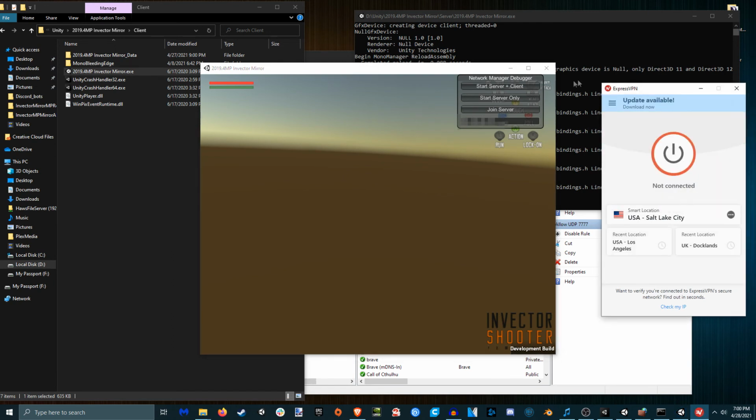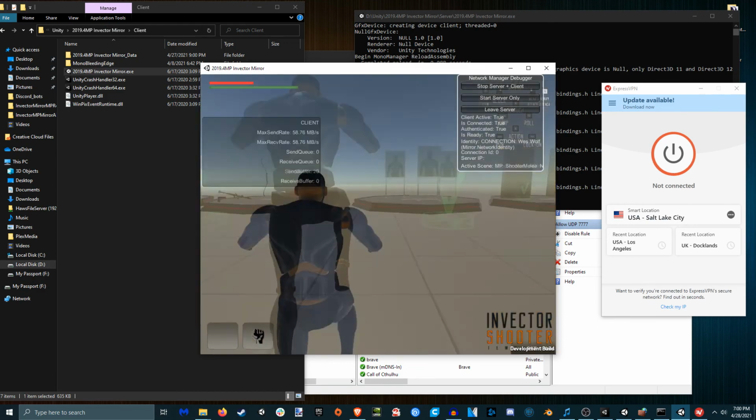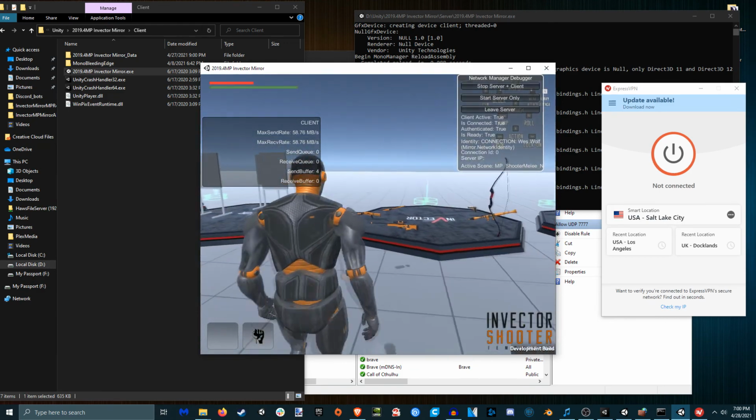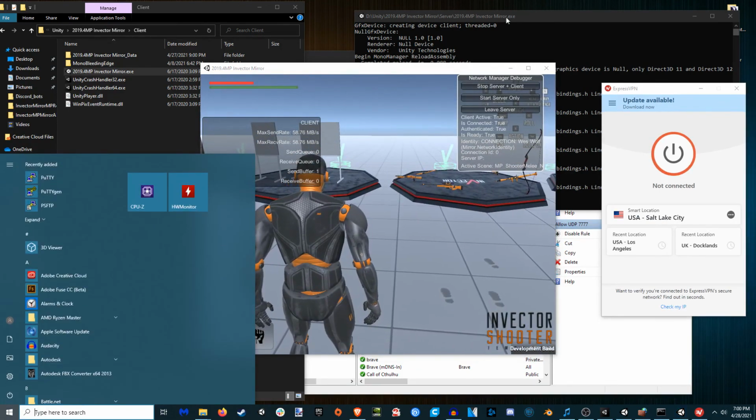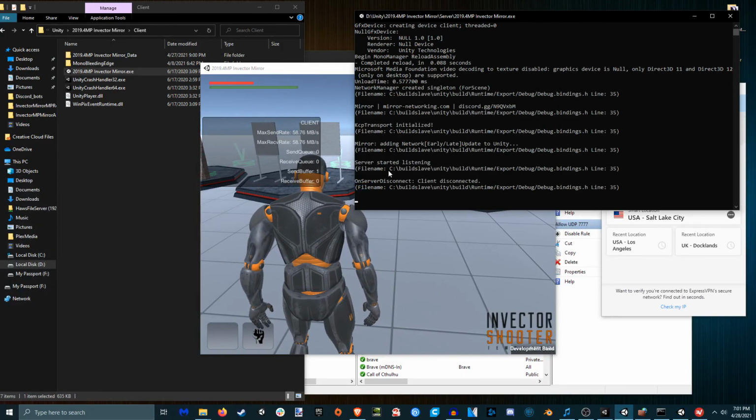Now, if you want to play on your server as well as people connecting to your server, simply connect to your private IP address or via localhost. And here we are. I am now playing on my server, and people should be able to connect to and play on this server with me as well.